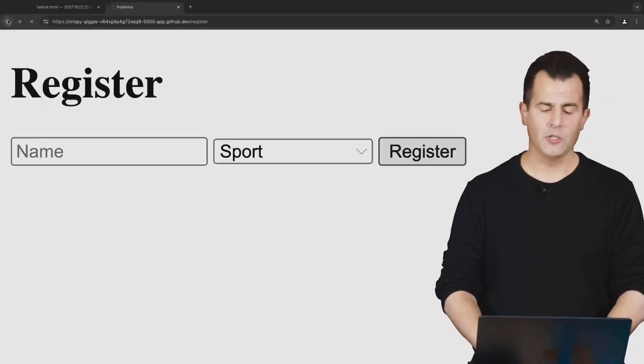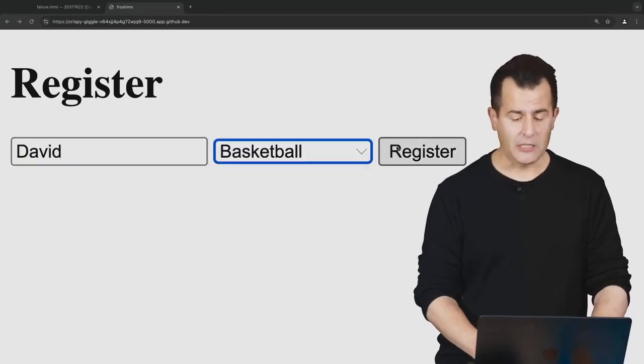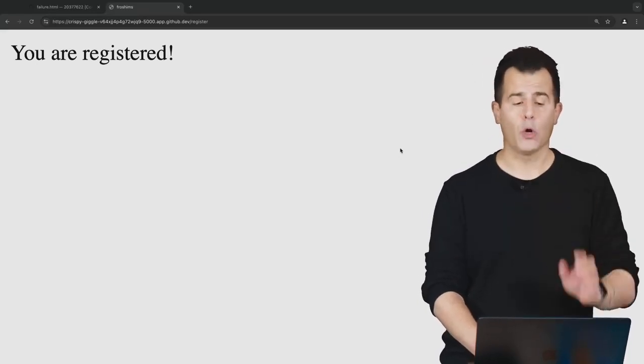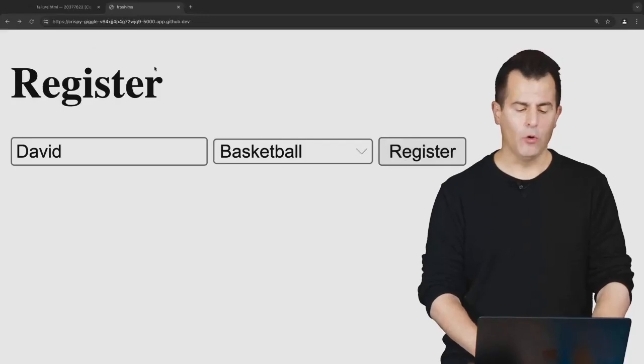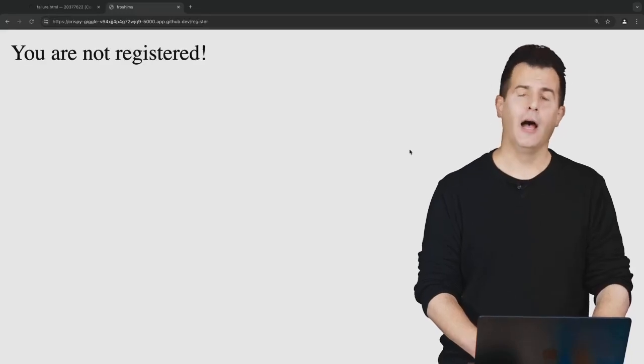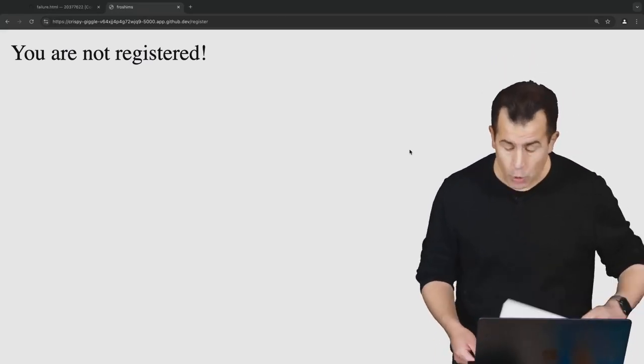Let me now go back to the form. Let me go ahead and type in my name and choose my sport and click register, and we're still good. We haven't done anything with the data, but at least the human cooperated. But if I go back now, reload the page, don't type a name, don't choose a sport, and click register, aha! Now we're at least telling the user they are not registered.